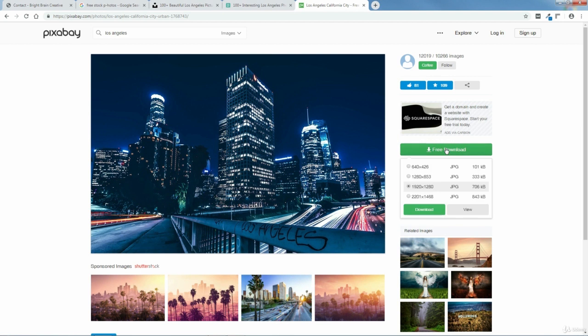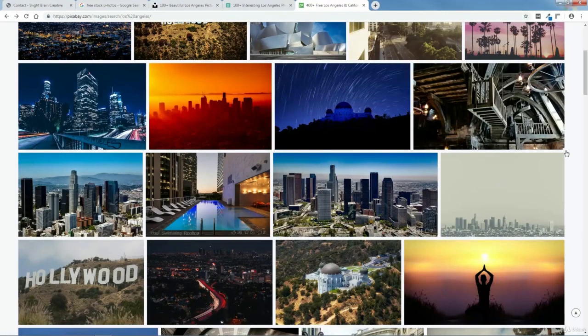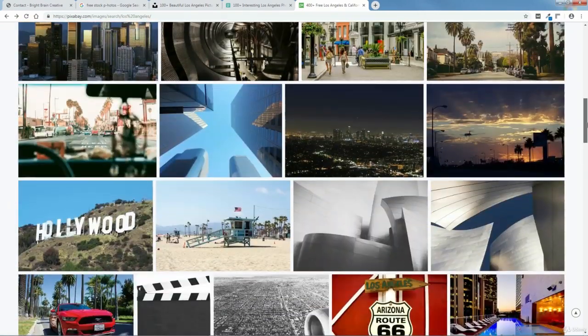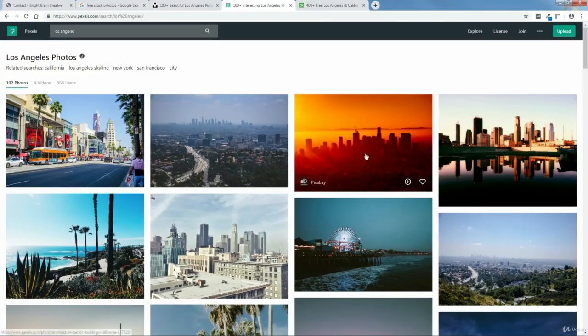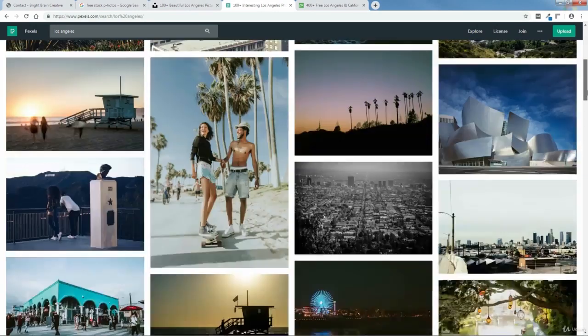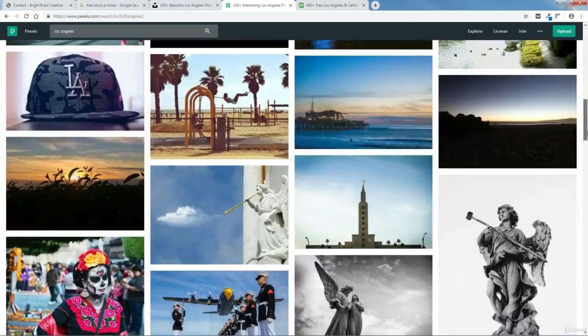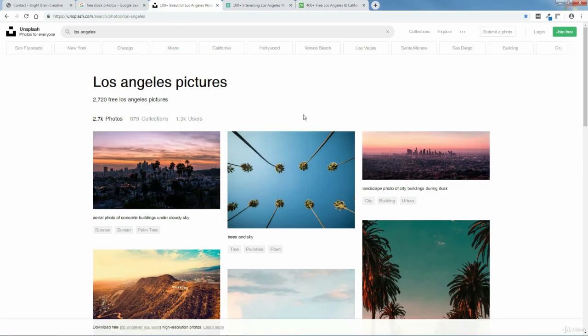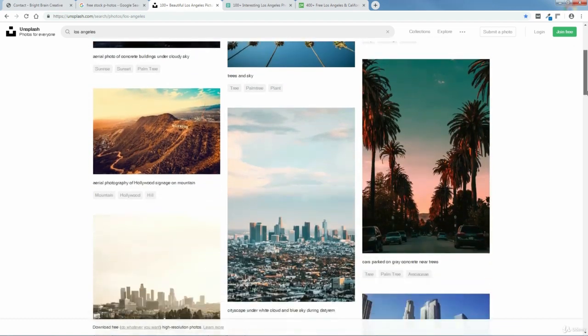If I come over here and click free download, they give you 4 different sizes to choose from. You can download and they're all free. I mean, 2201 by 1468, that's huge. 1920 by 1280, that's full screen size. I mean, I can just keep scrolling. They have some really nice photos of Los Angeles. Same thing if I go over to Pexels. Some really nice high resolution photos are all free. And Unsplash, they have some really nice photos as well.